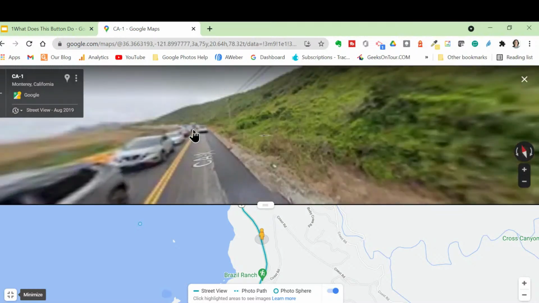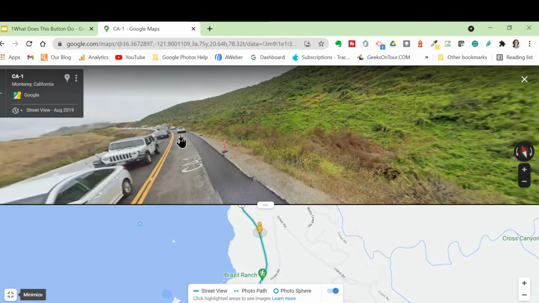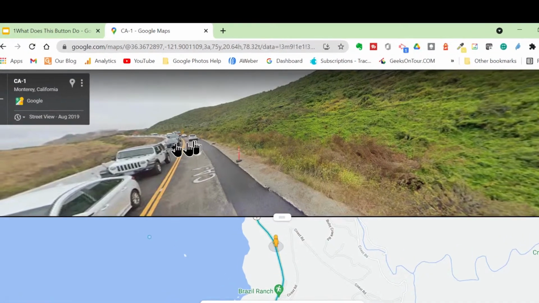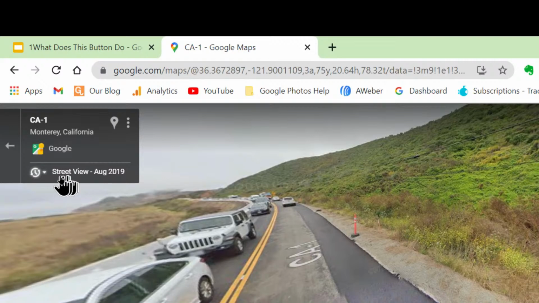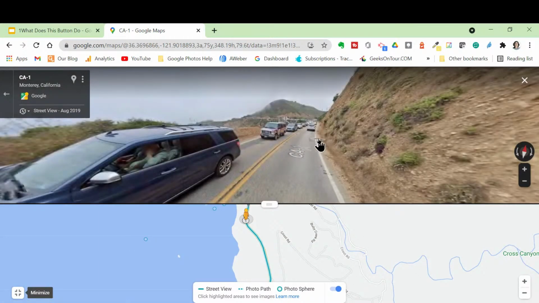Looks like there's construction going on the day that they took these pictures. Now, when were these pictures taken? It wasn't live. It says right up here, this was taken by Street View in August of 2019. Okay, I think I'm starting to see the bridge up ahead now, but I want to point out something.